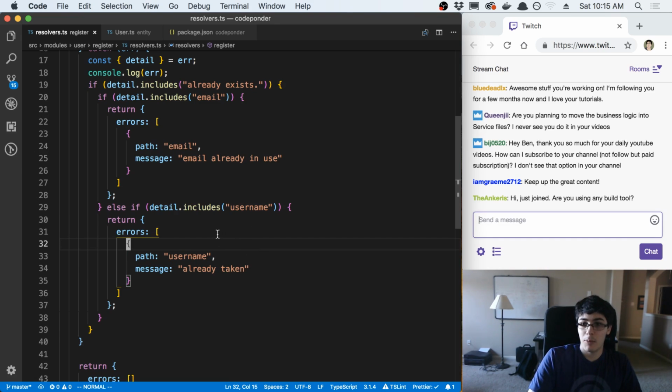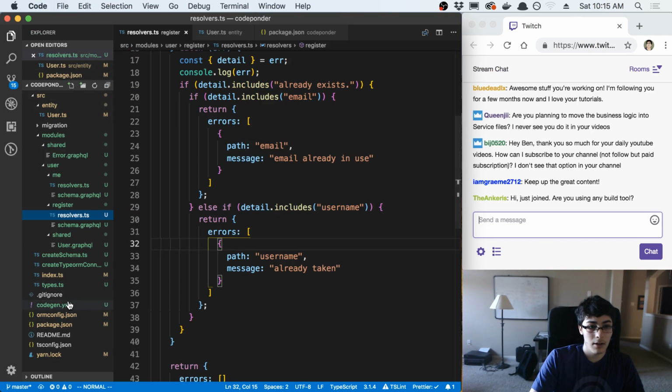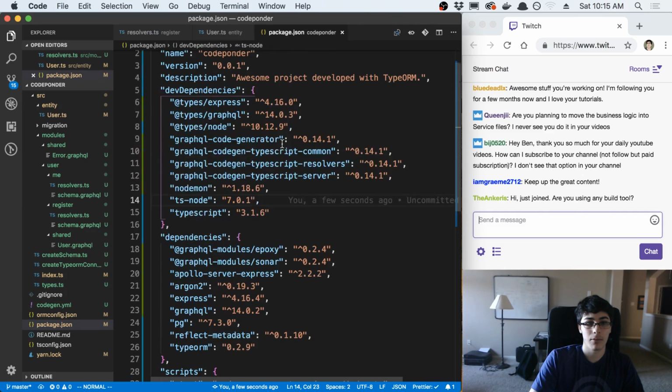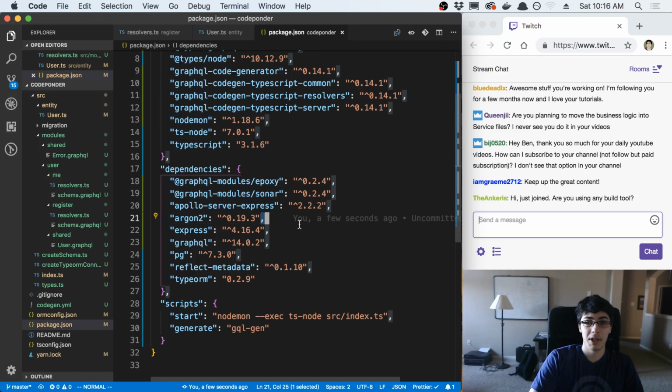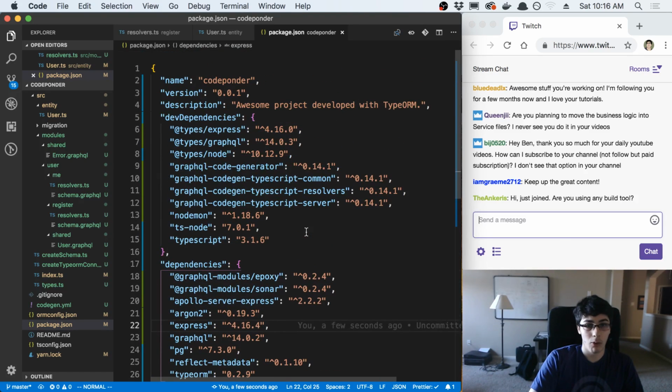Are you using any build tool? So what I'm using right now is TS Node and TypeScript, so in that sense I guess you could say there's a build tool, but I'm not using Babel or Webpack right now.